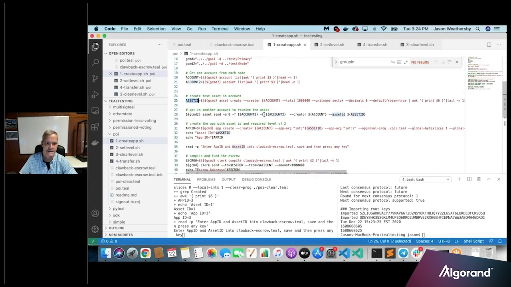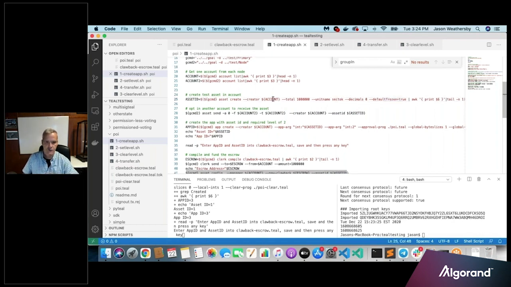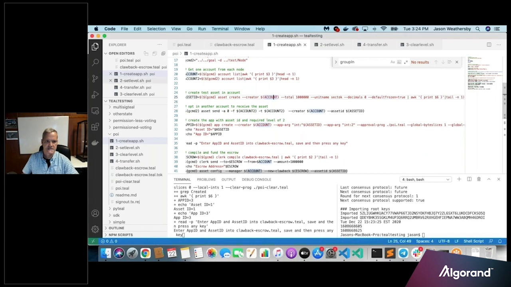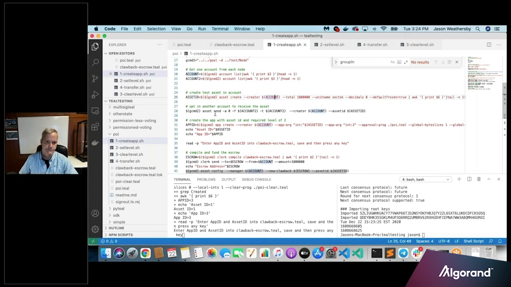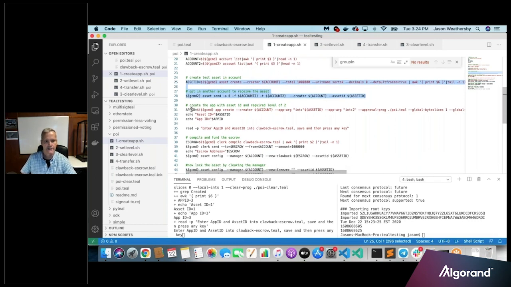Then I create the asset ID. This is the asset that's going to be transacted with. You'll notice I just name it security token. I default it to frozen here. And then I send the creator account as account 1 here. This is the one account that can set the level and clear the level. Then I opt in the second account to this asset. This is all just for testing purposes. Here's where I create the app. This is my code.